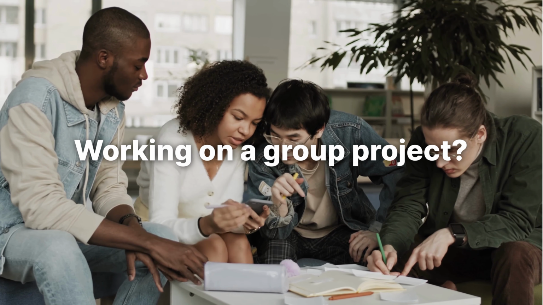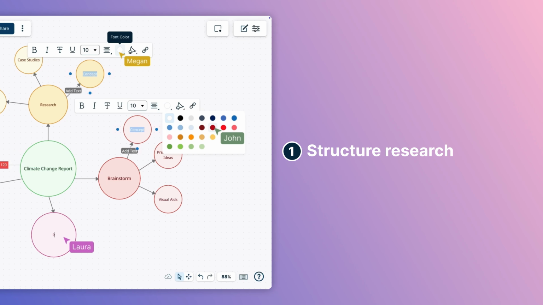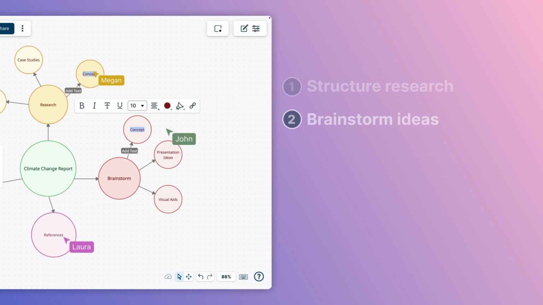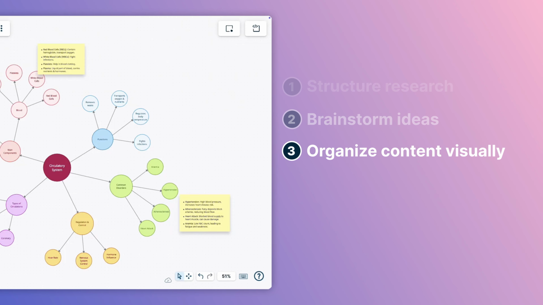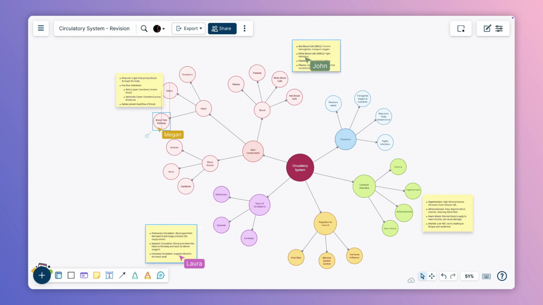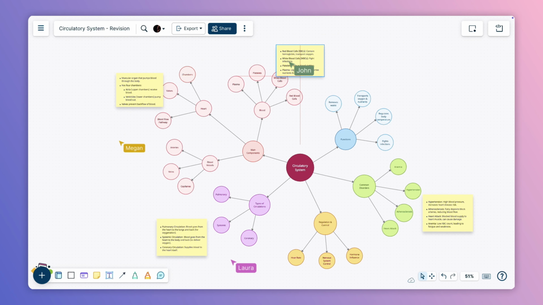Working on a group project? Concept maps help you structure research, brainstorm ideas, and organize content in a clear, visual format. With Creately, collaborate in real time to build a shared visual framework that keeps everyone on the same page.